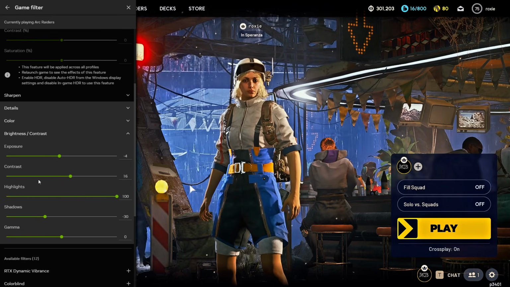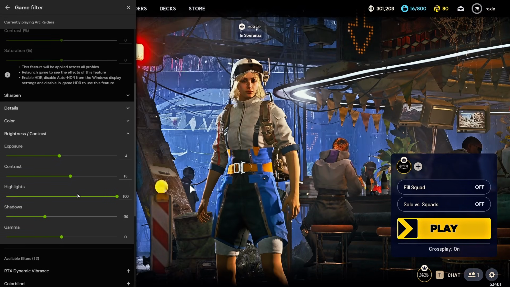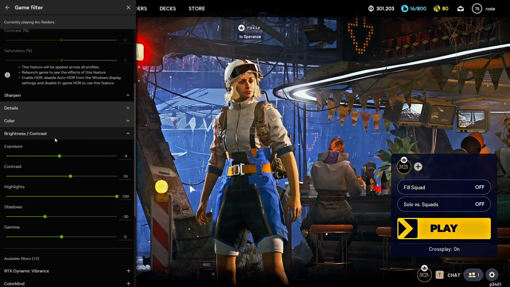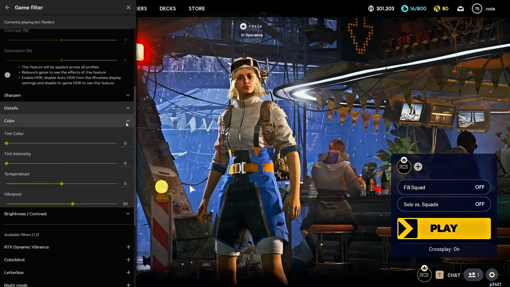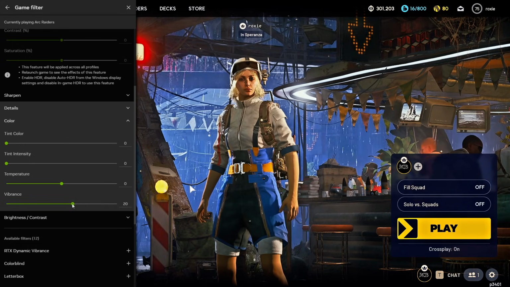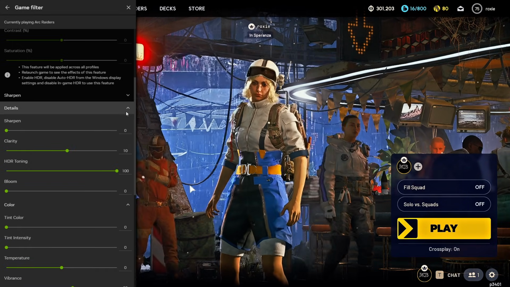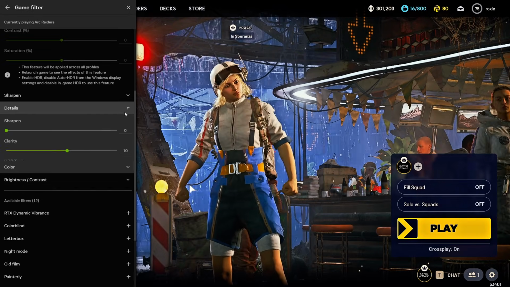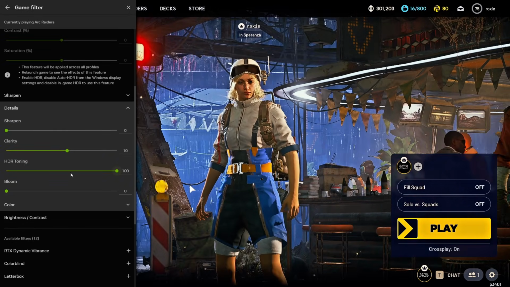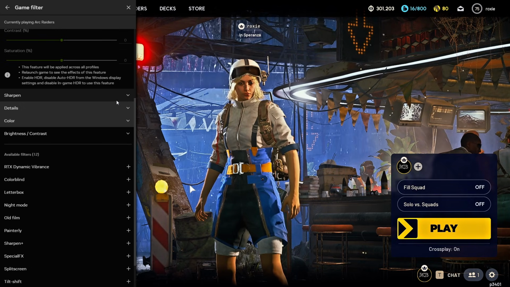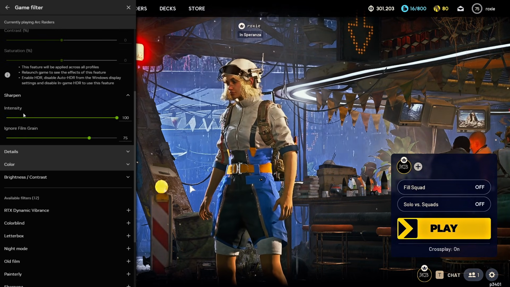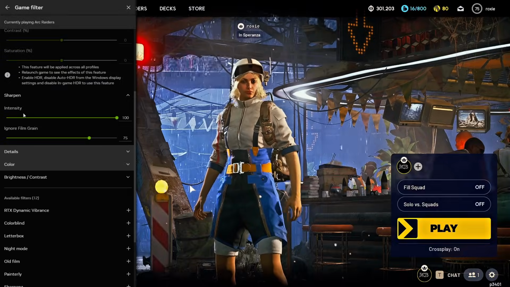We have exposure at -4, contrast at 16, highlights at 100, shadows at -30, gamma at 0. That is under brightness and contrast. And for color, we have tint color 0, tint intensity 0, temperature 0, and the vibrance at 20. And for the details tab, sharpen down to 0, clarity at 10, HDR toning at 100, bloom at 0. Then we also added a sharpen with the intensity at 100 and the ignore film grain at 75.